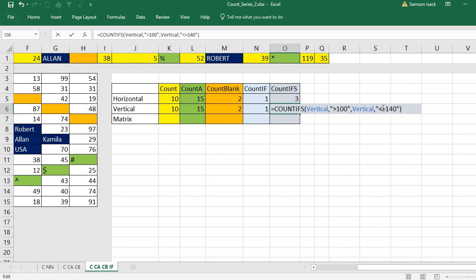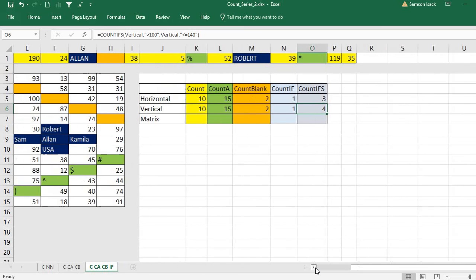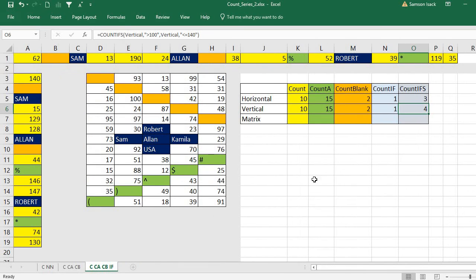Now press enter. You can see four cells having more than 100 and less than 140. Check: 141, 2, 3, 134. This is the way you can work on COUNTA, COUNTBLANK, COUNTIF, and COUNTIFS.